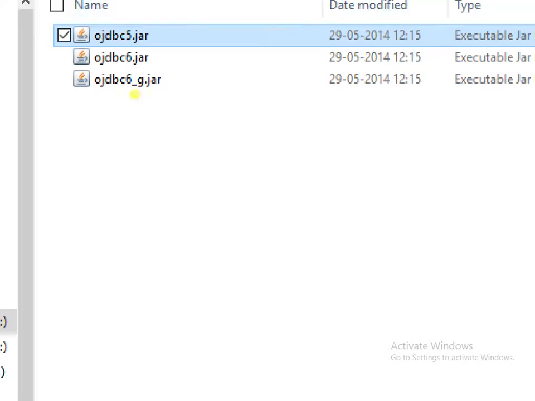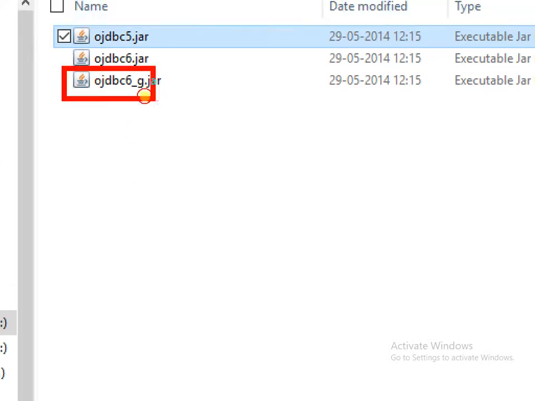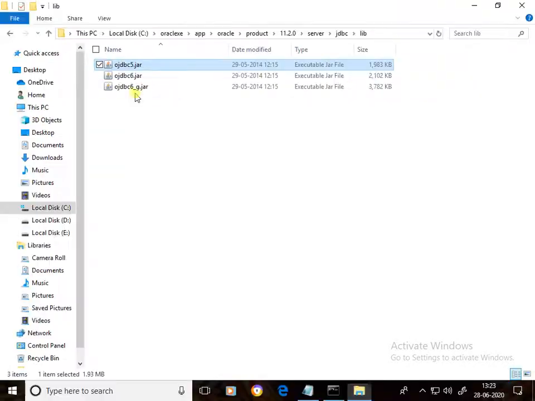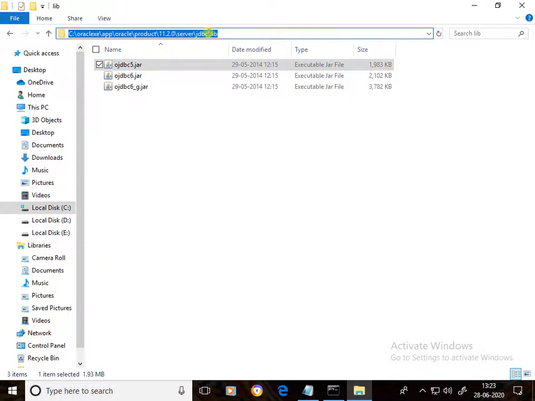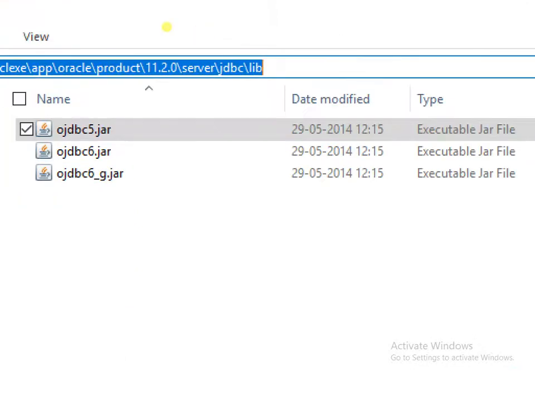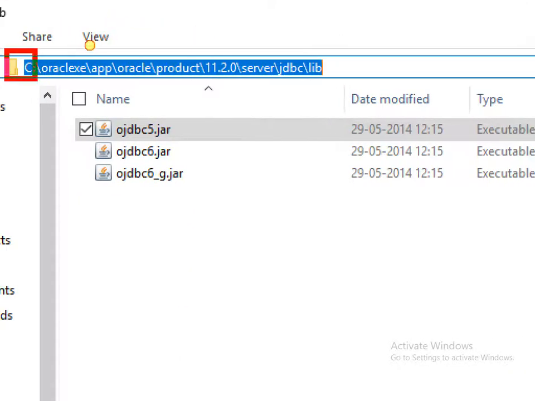Here, OJDBC6_g.jar file. The type 4 driver, whatever we wrote in a program, is available in this jar file. Up to here, we need to set the class path to access the driver. This location, you have to copy.